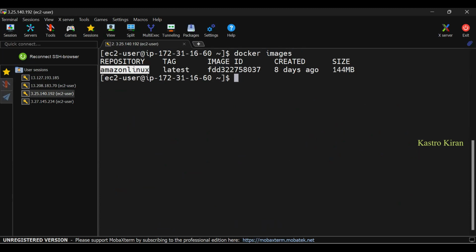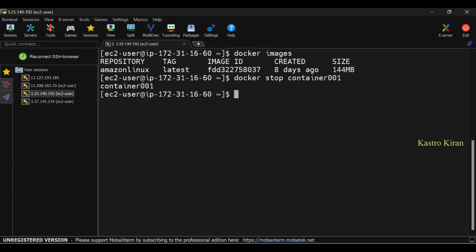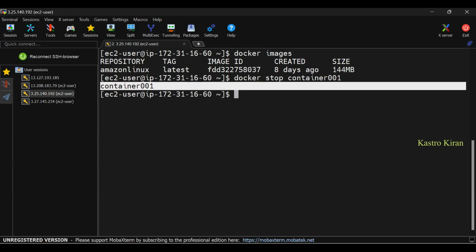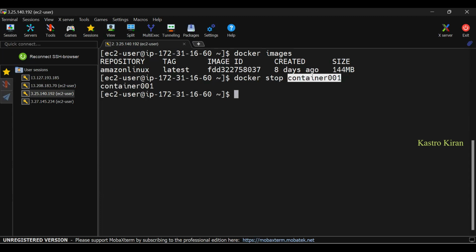Let us stop the container. So how to stop a particular container? In order to stop a container, the command is docker stop container name. What is the container name that we have given? 001. So docker stop 001. This is the command that is used in order to stop the containers. So just click enter and you can see container 001 has got stopped. You should give exactly the container name, whatever you have created. When you executed the docker run command, you must have created one container. The same name you should give here.